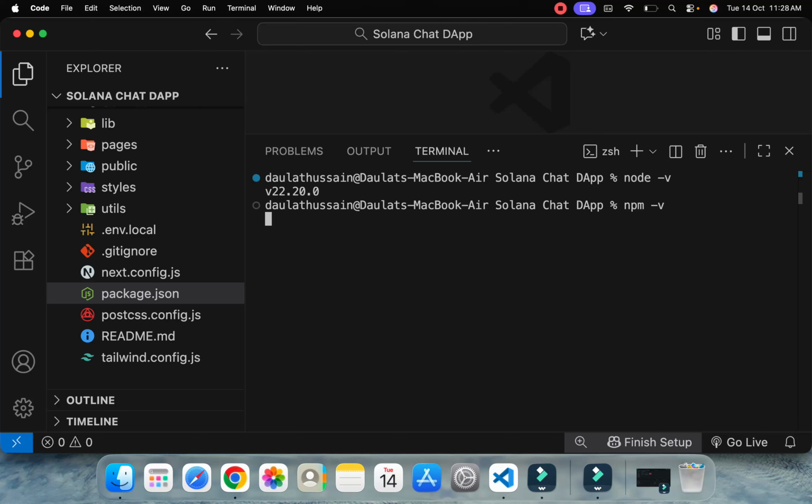Now what I will do, I'll simply install the packages. Simply type npm i, hit enter, and it's going to do the installation. This might take a little bit of time depending on your internet speeds. So just wait, just let it be installed completely.